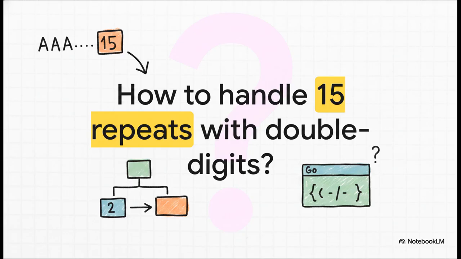But before we go, I want to leave you with a final thought to ponder. We talked earlier about how the n plus '0' trick works specifically because it relies on single ASCII digits from 1 through 9. So, how would you modify this Go code if a character repeated, say 15 times, requiring a double-digit output? Think about it. It's a fantastic puzzle to test your understanding of everything we've just covered.